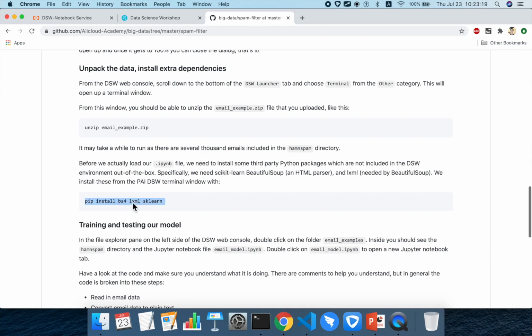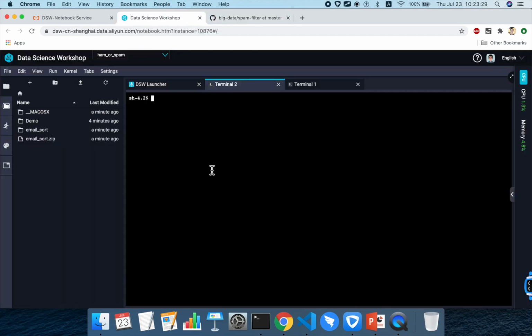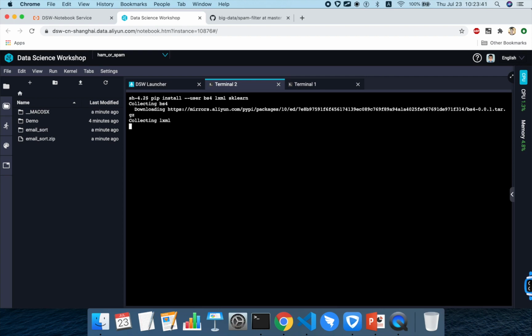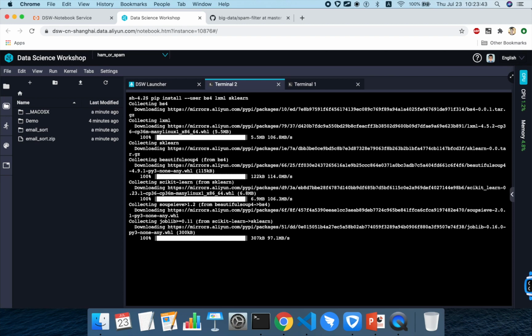Actually, this command needs to be updated. You need to add the --user flag into this command when you run it, because you don't have administrator permissions inside of DSW. You are just a regular user. So what I can do is pip install --user, and then I want bs4, lxml, and sklearn. And that will go ahead and install those three Python libraries for me.